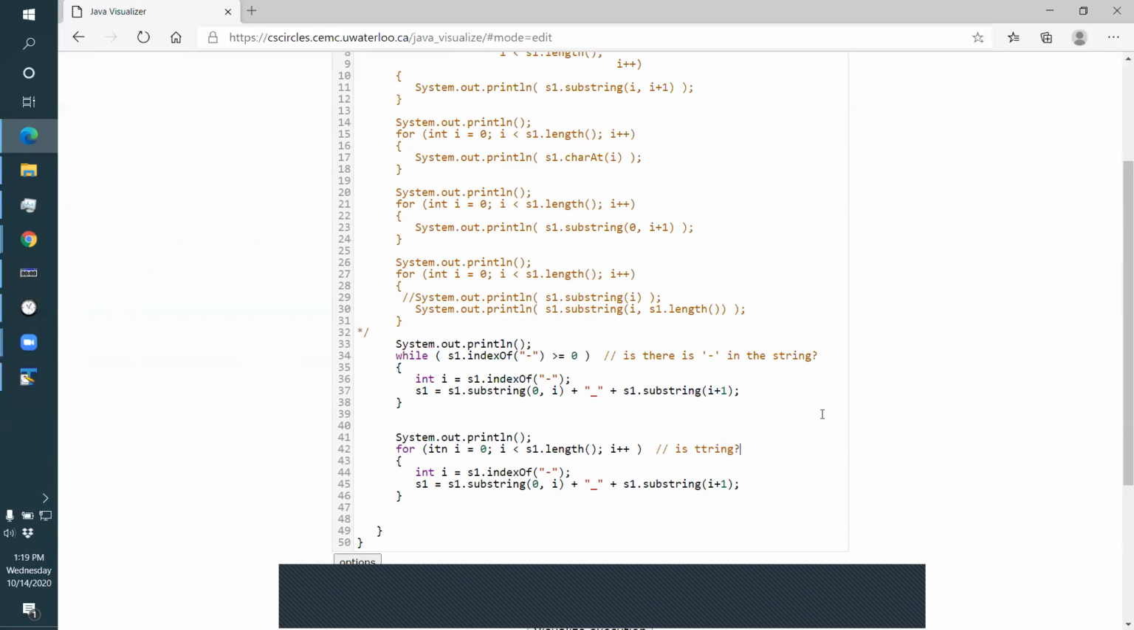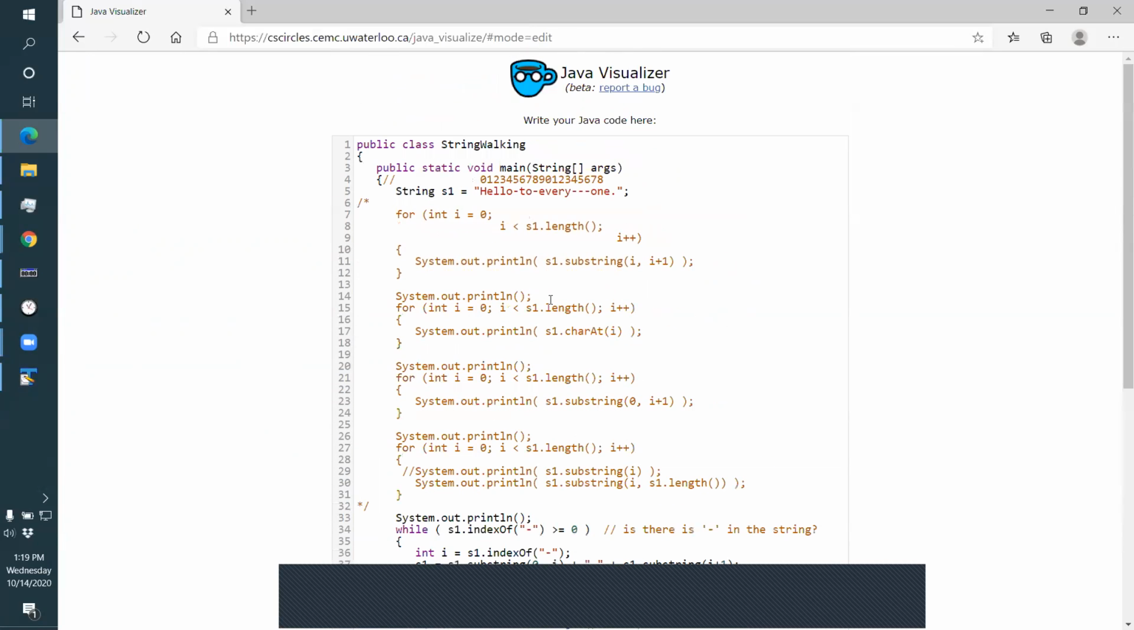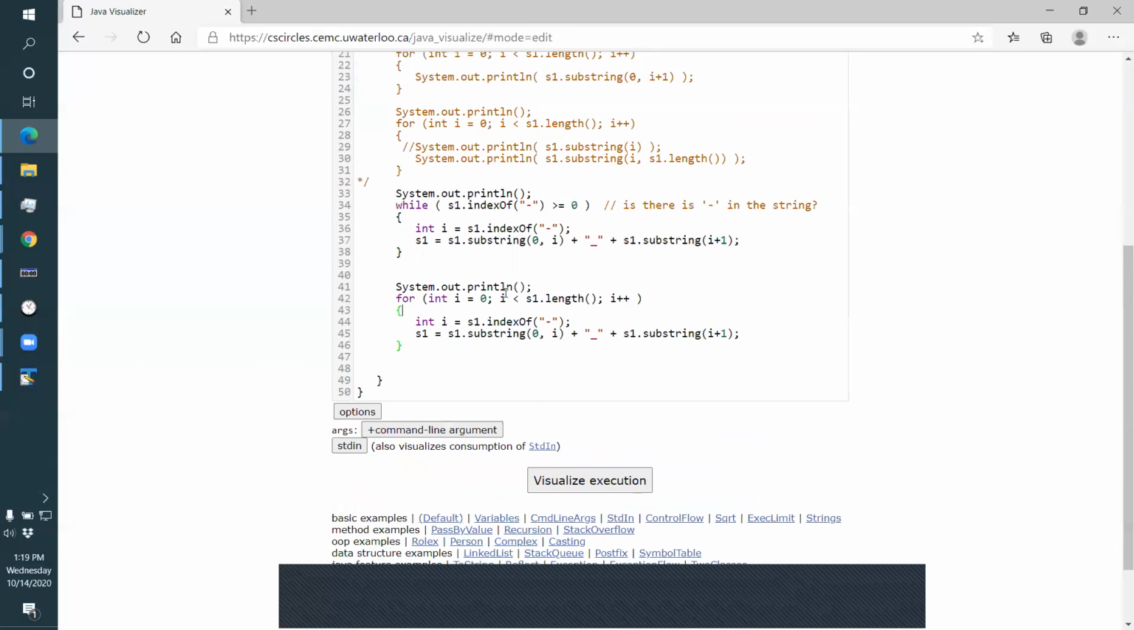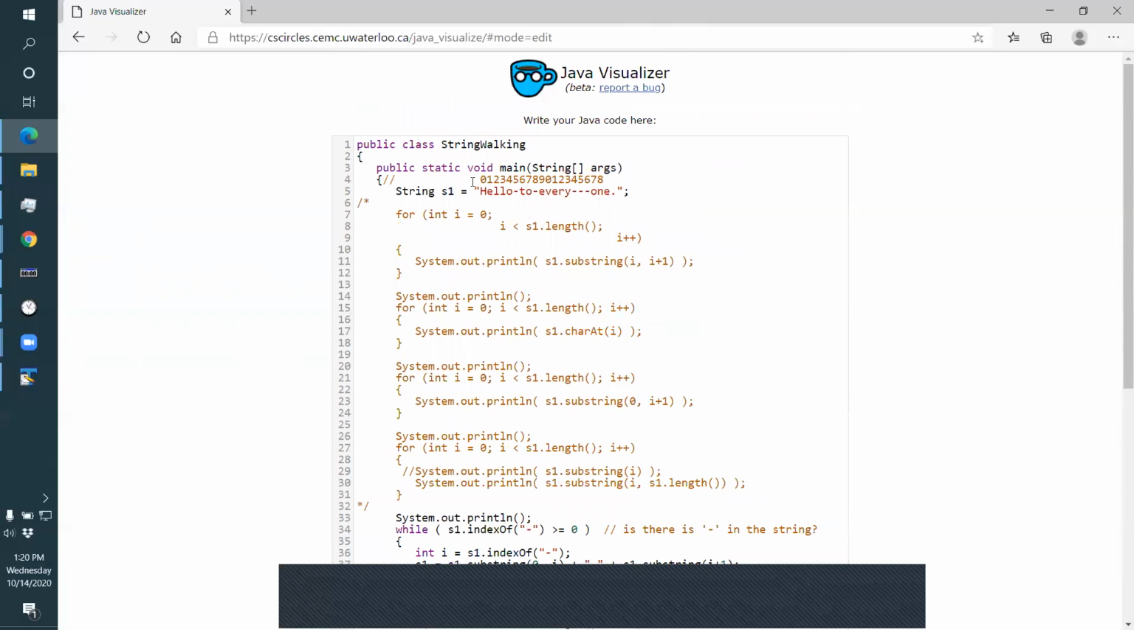Now think about it, the logic's a little bit different. I'm going to walk the string from beginning to end. What should I do in here? See, now I'm walking the string. So I'm going from here to here to here to here. What would I do inside here now? What is it I want to do? I want to walk the string. And if I land on a hyphen, I want to change it. And if I don't have a hyphen, I don't want to change it.